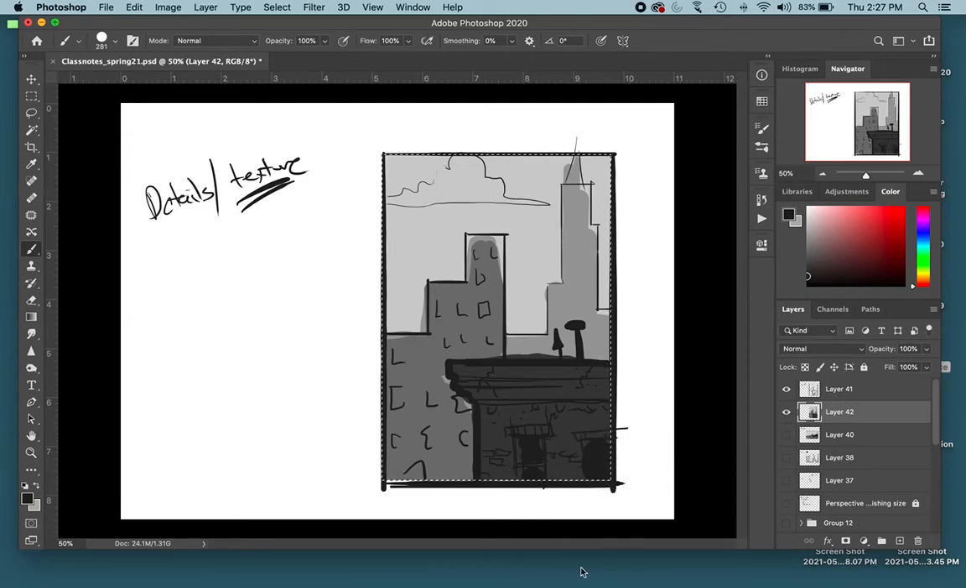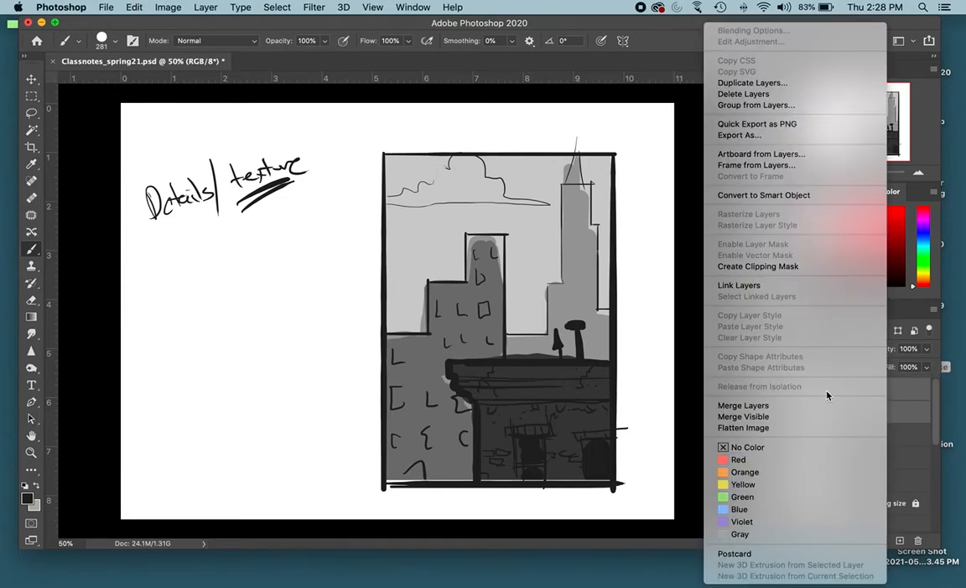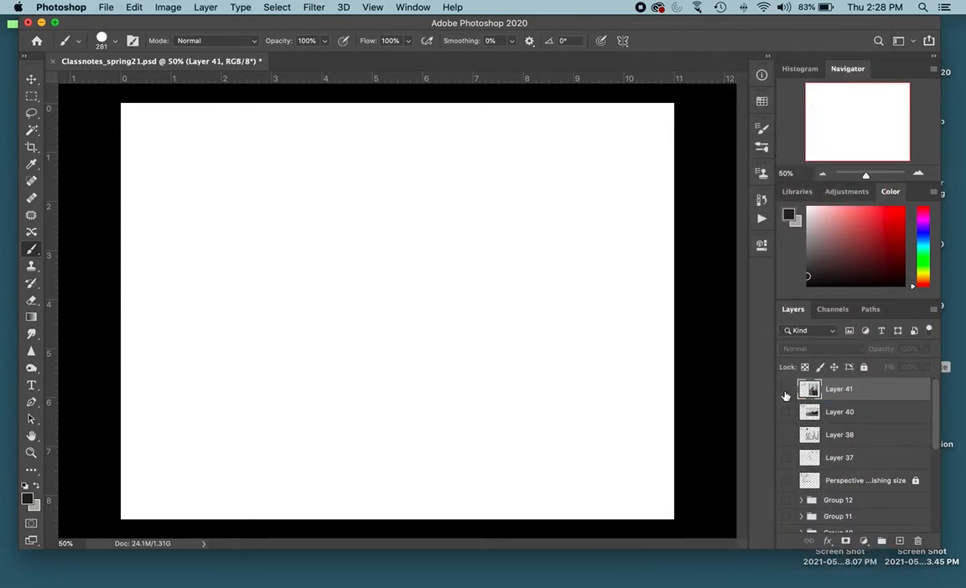Okay, so you see here I then combine value with the atmospheric. So line weight shows perspective, amount of details and texture shows the perspective, and so does the value. So you have a combination as you work on these different things.